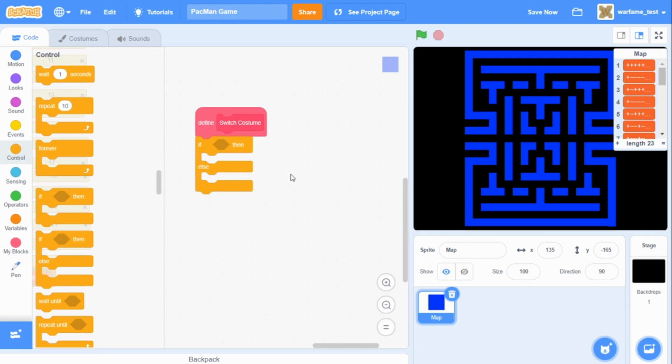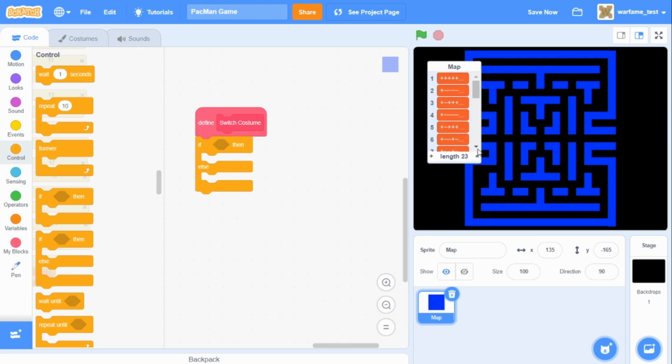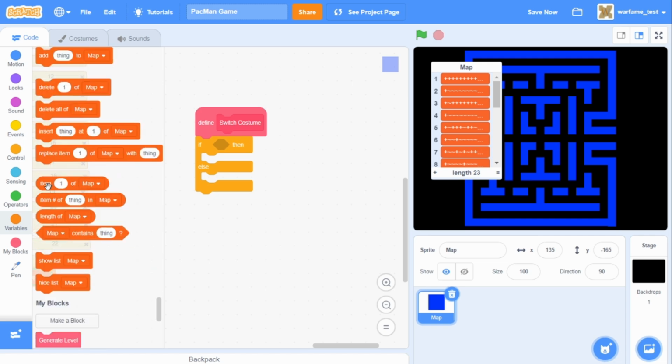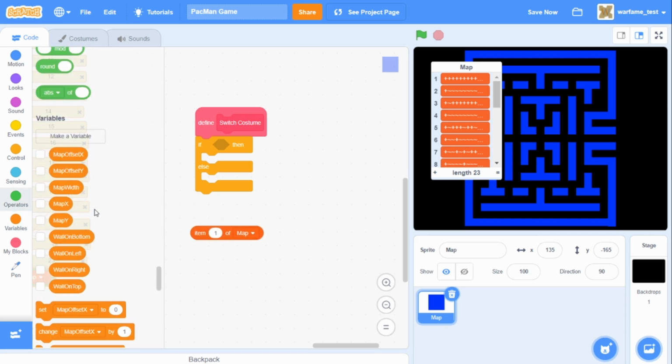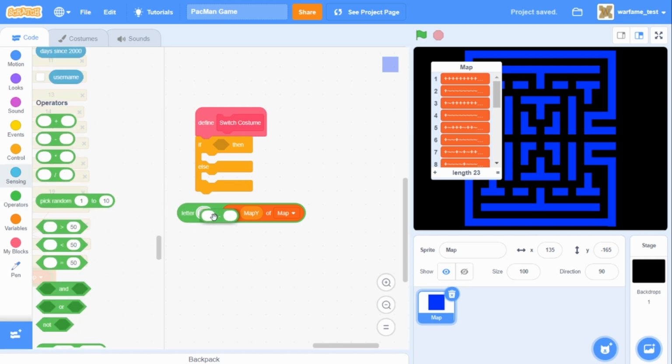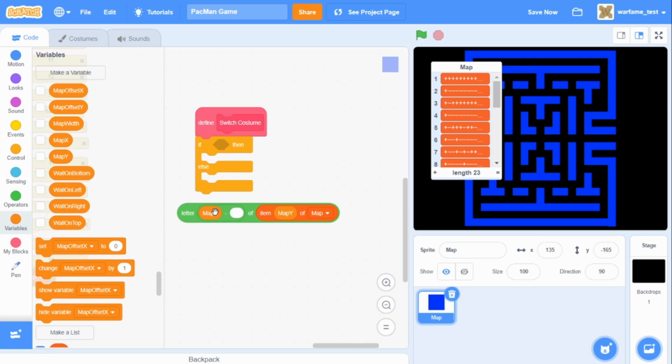And let's first check the wall on our left. So in our map list right here, if we are currently, for example, on this character right here, then we want to check the plus sign to the left of it. So to get that, we have to go to variables, grab in item 1 of map, and drag the map Y inside of the 1. And then let's go to operators, drag the letter 1 of apple block, and then drag this on the right side, and then drag a minus operator on the left side, and then go to variables, drag the map x, and minus 1. So this just pretty much gets the character before our current character in our map list.